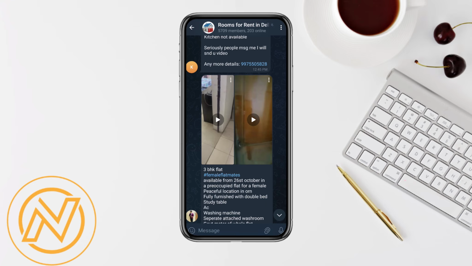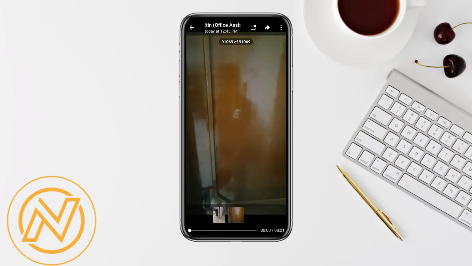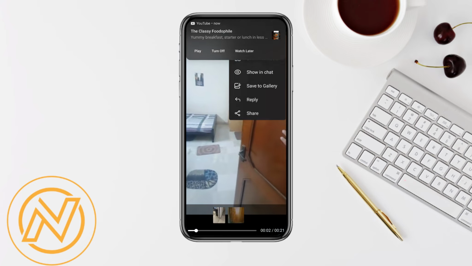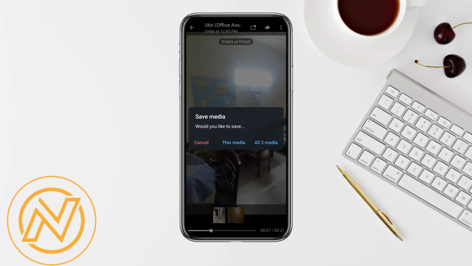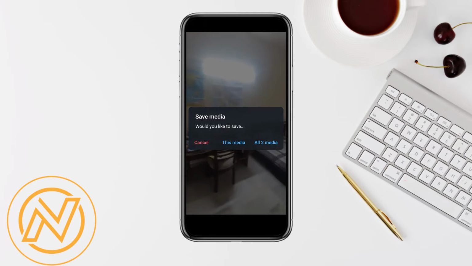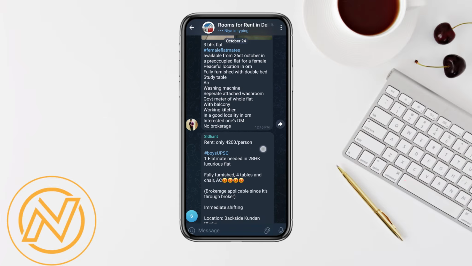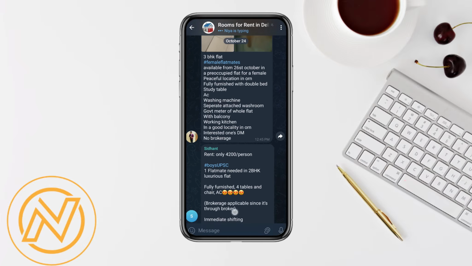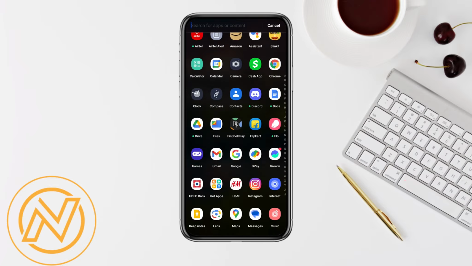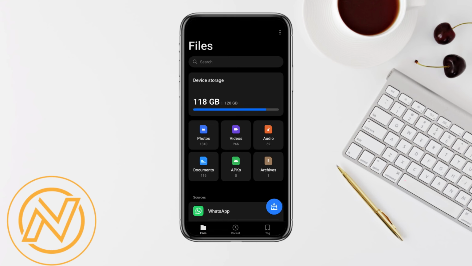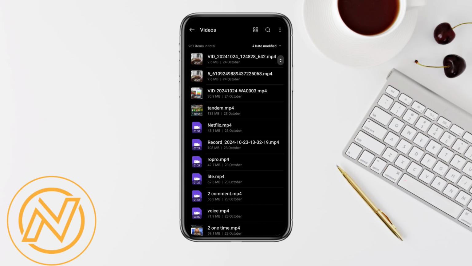Now all you have to do is click on this particular video again, click on the three dot menu icon and click on save to gallery. It asks whether you would like to save this to the gallery, all media or this media. Just click on this media, and now when you open your mobile settings or your file manager, under the video section you will be able to see the video that you have just downloaded right here.